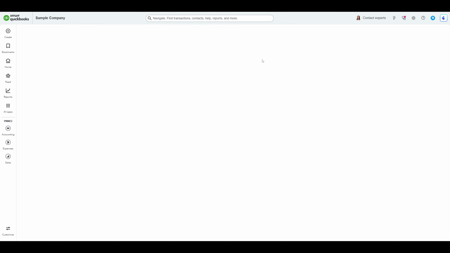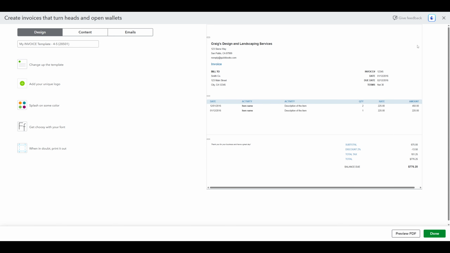If you've never created a template before, don't worry. This is a clean, guided editor. Next, in the top right corner of the Custom Form Styles page, click New Style, then choose Invoice. That opens the Invoice Designer with three main tabs across the top: Design, Content, and Email. You'll use these to tailor the look, the details that appear on the page, and the message that goes out with your invoice. There's a live preview on the right, so you can see your changes as you make them.